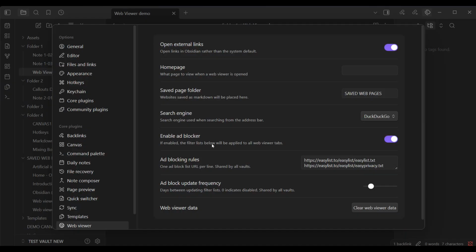You can enable the ad blocker. You can set an update frequency for the ad blocker rules. This is in days. And you can clear your Web Viewer data. Basically, by clicking this button, clearing the data, you'd be deleting the cookies, the browser cache data, and the browsing history.